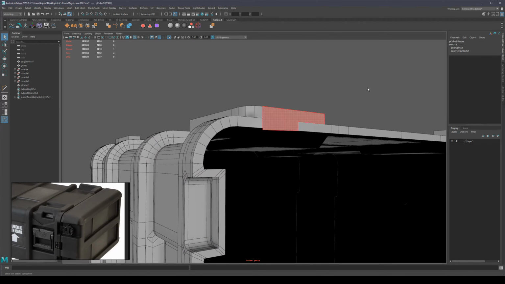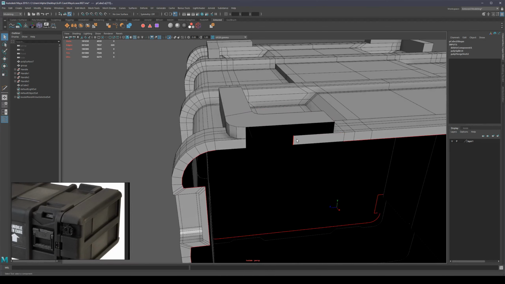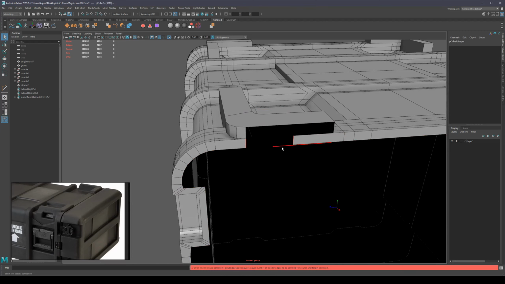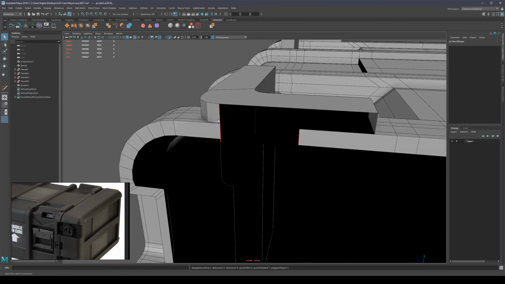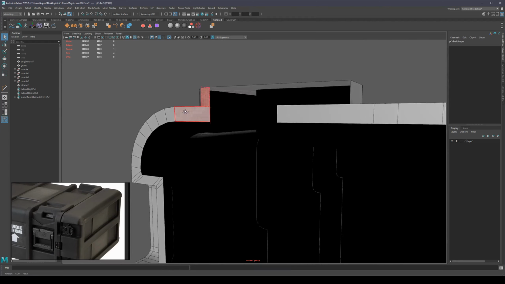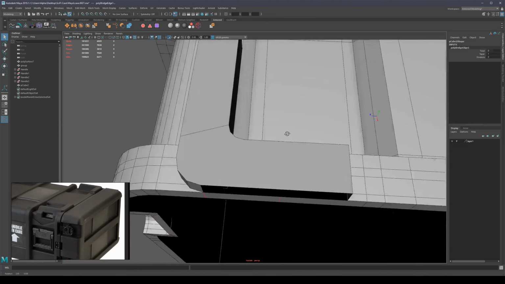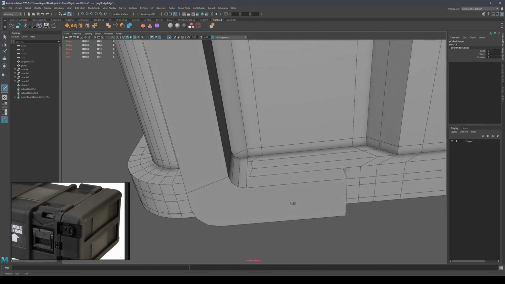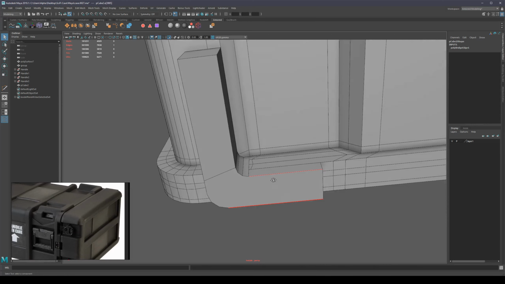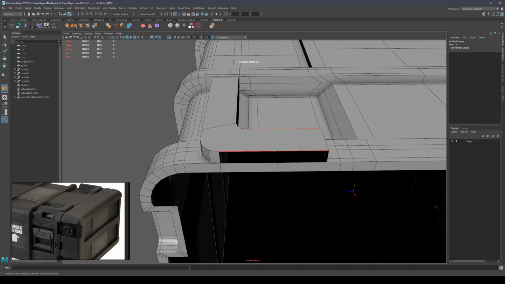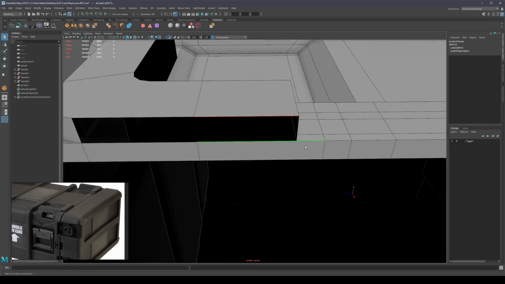What is going on here? Let's delete that. There's a weird face in there. Let's delete it. This needs an edge right here. So select these two edges, Shift C, and then scale them. And now we can bridge, ooh, we can't bridge that.